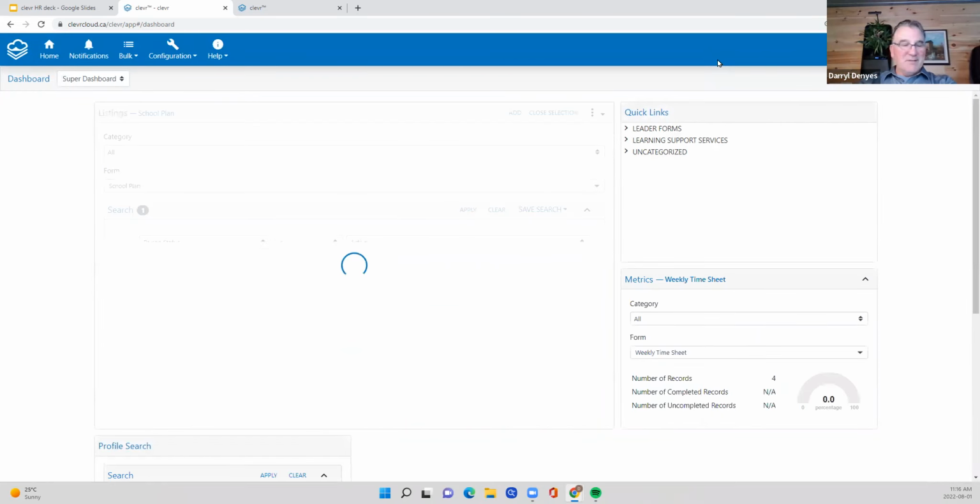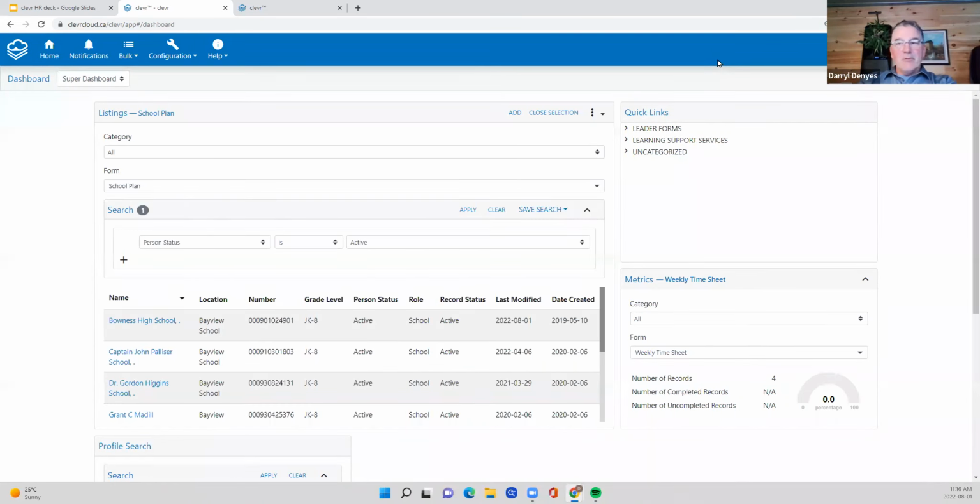Hopefully that gives you a sense of the range of staff-related forms that we're currently doing across North America with 140-ish current implementations. So hopefully that gave you a bit of an overview, and please feel free to reach out and contact myself or anybody on the Clevr team for more information about staff forms or other related forms.